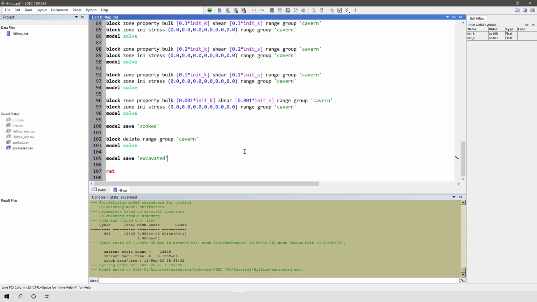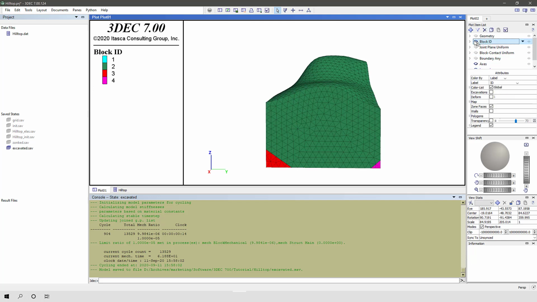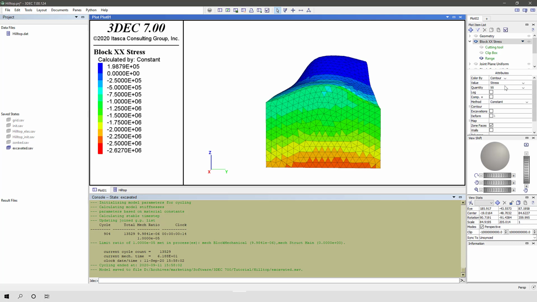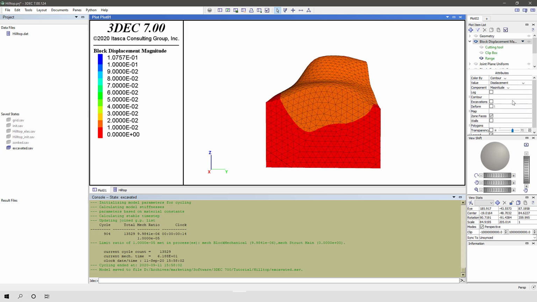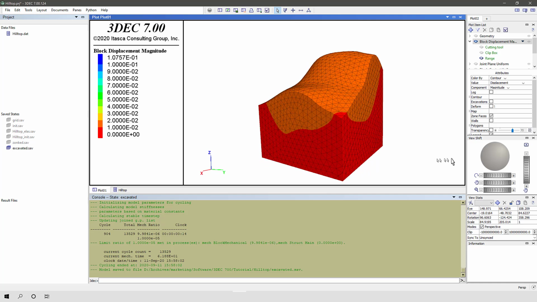Let's look at the model displacements and plot the displacement histories of the cavern roof and floor. Hide the boundary conditions. Then, with the block ID plot item selected, click the color by attribute, changing it from label to contour. Now change the value from stress to displacement. Let's invert the contour colors, so that reds represent higher values, and blues, lower ones.